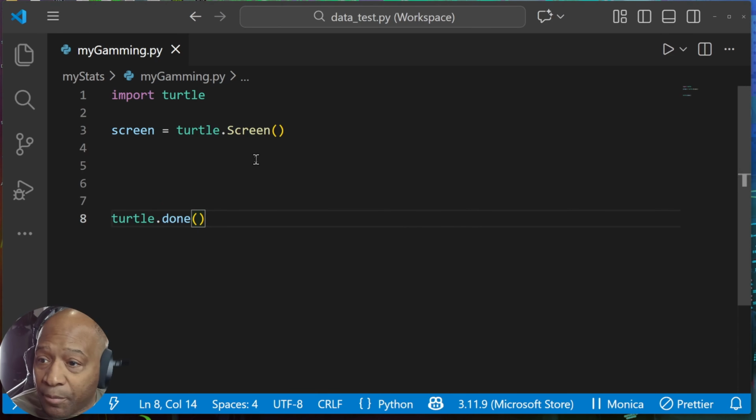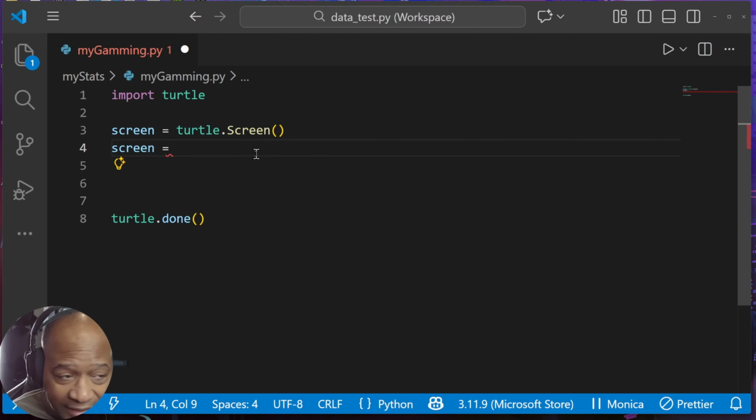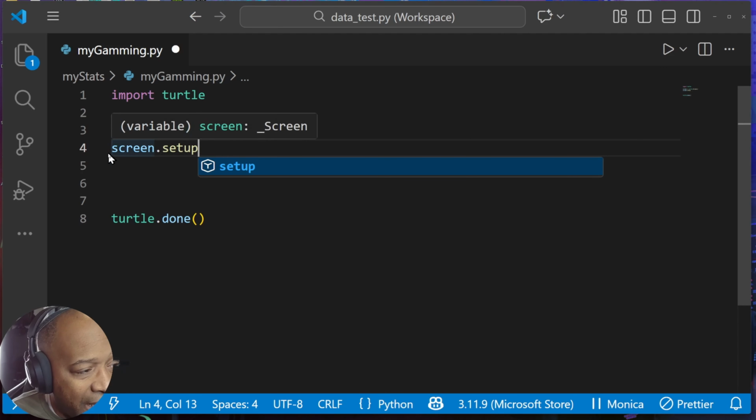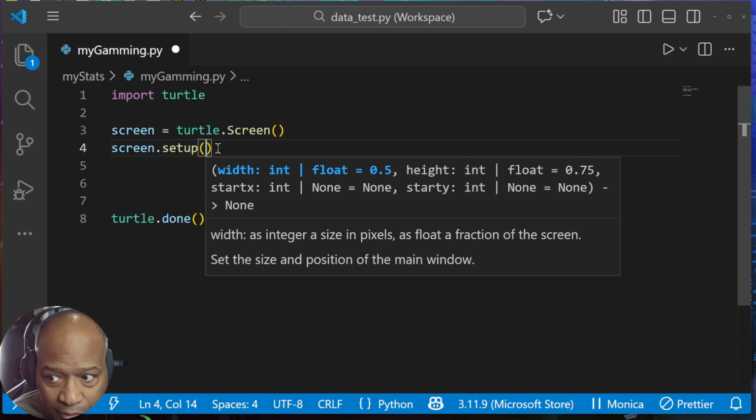Now if I want to put some colors or set my specific screen size, remember what I said? Dot setup. Why do I use screen dot setup? I don't feel like typing this whole thing all over again. I could just use this and see all my options. Right now I'm looking at the setup of my screen. This is why I like extensions and plugins, because if you can't remember certain things, it'll tell you, hey, you have this option.